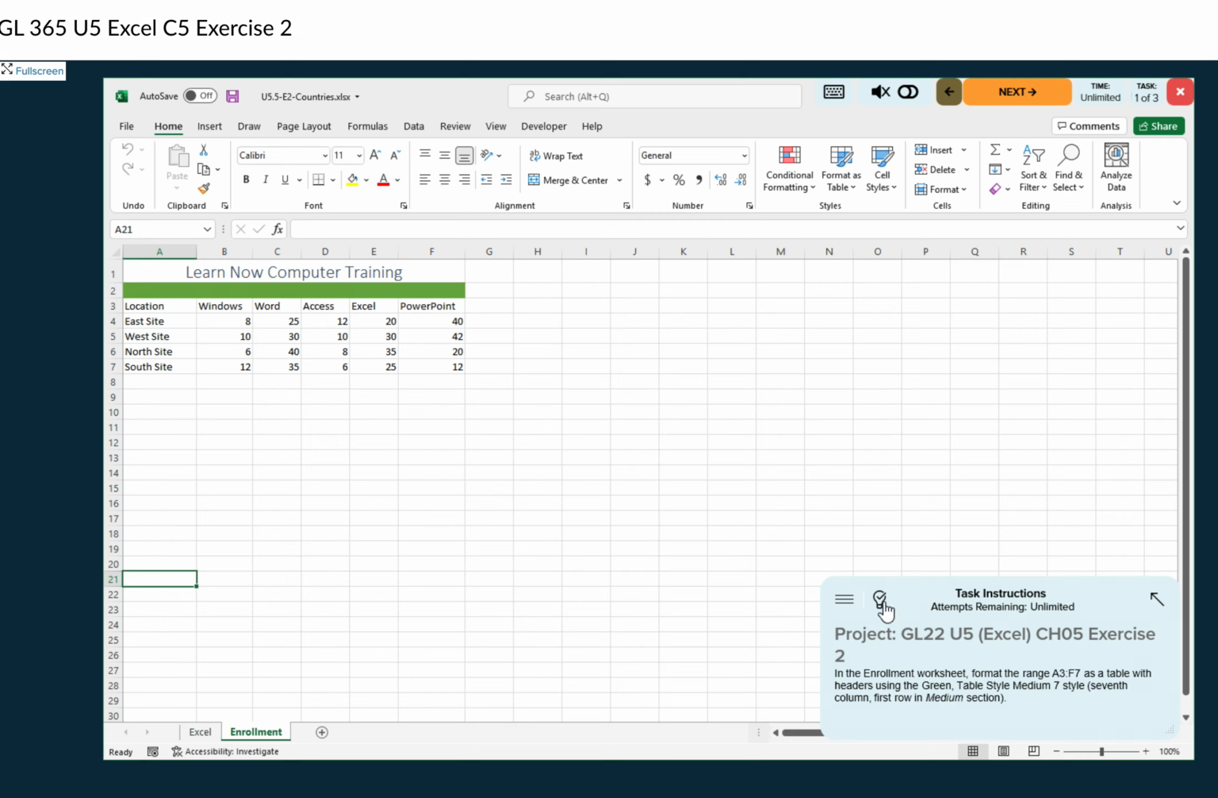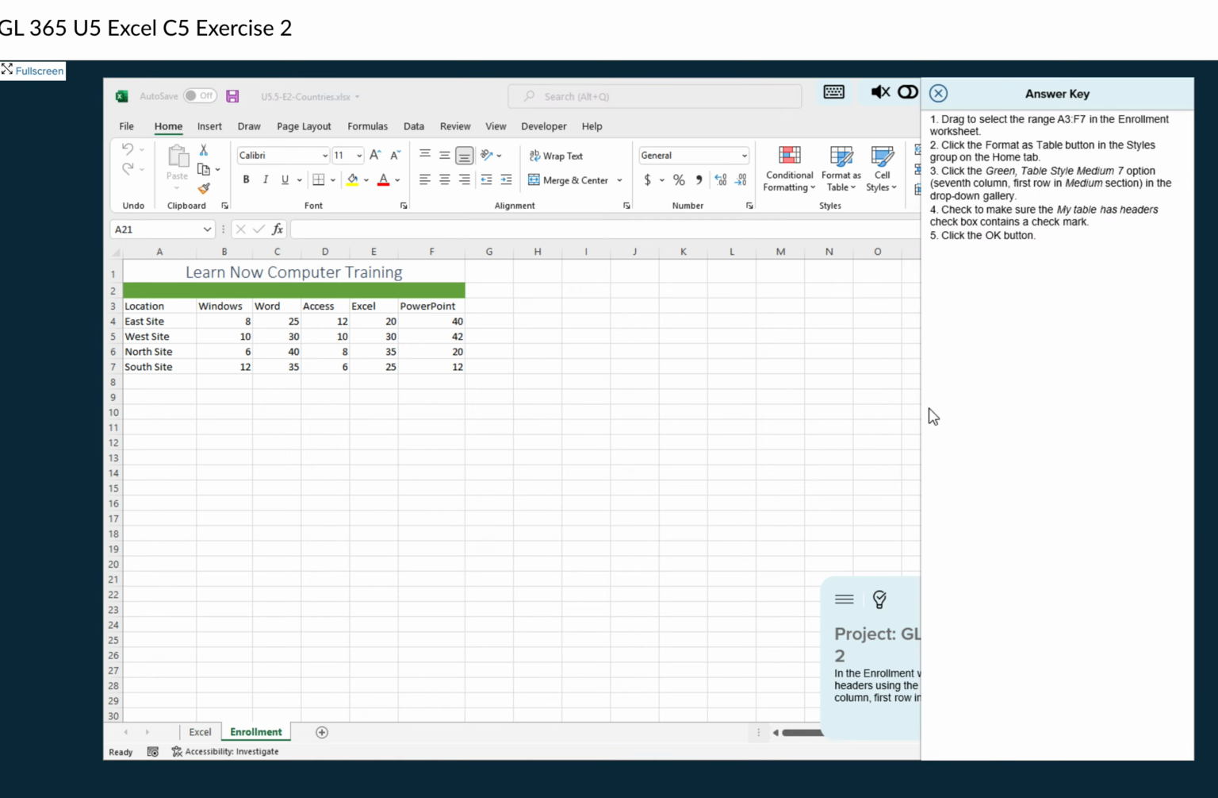So the first thing that we need to do is open the instructions. It says drag selection A3. So let's go to A3 through F7. So that's the selection. And then it wants us to format the table.